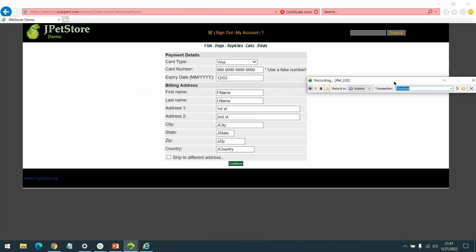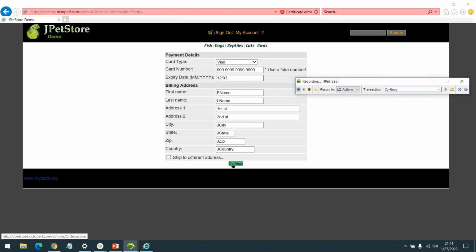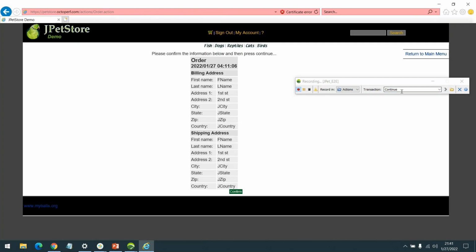So here I need to provide the information. I just have to keep it default. This should work. Clicking on continue. Anyways, this is fake information. We are just working with a demo application. Clicking on confirm.